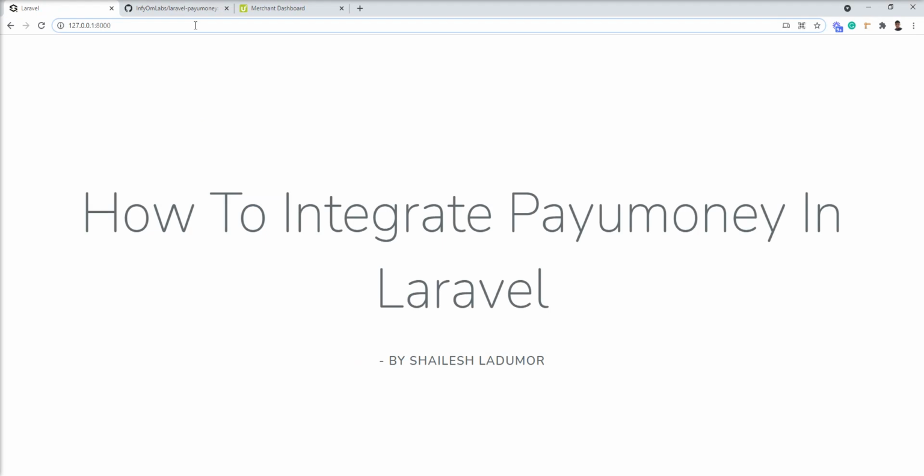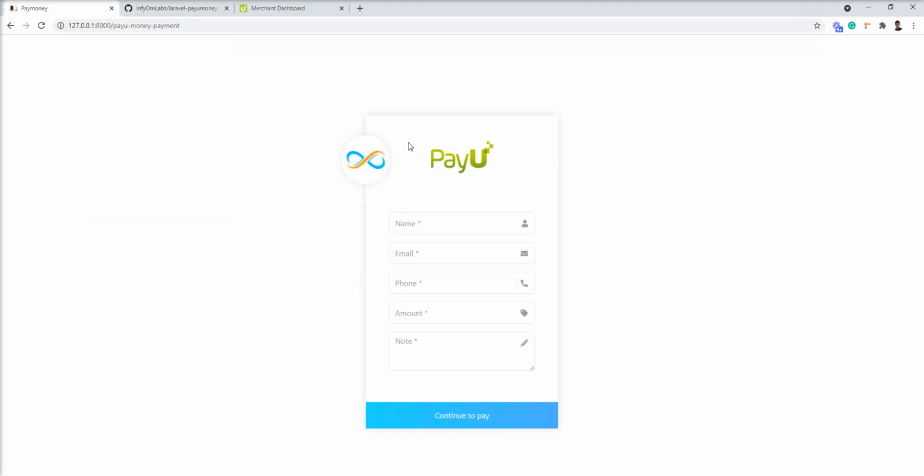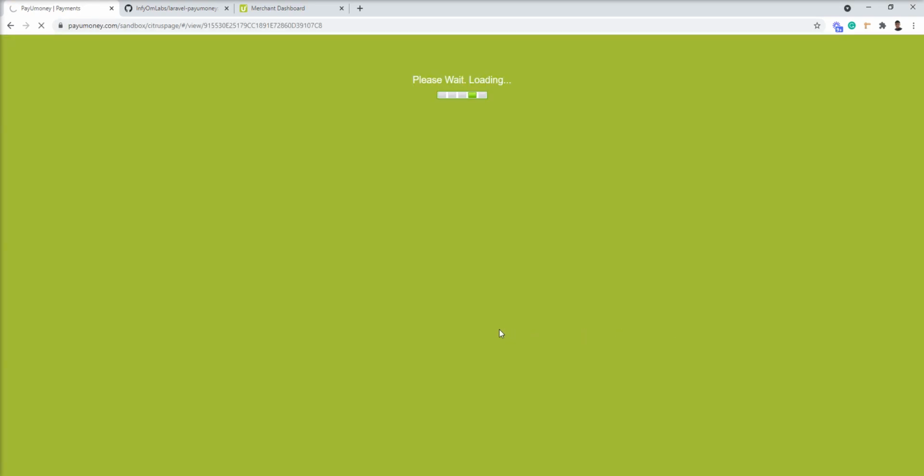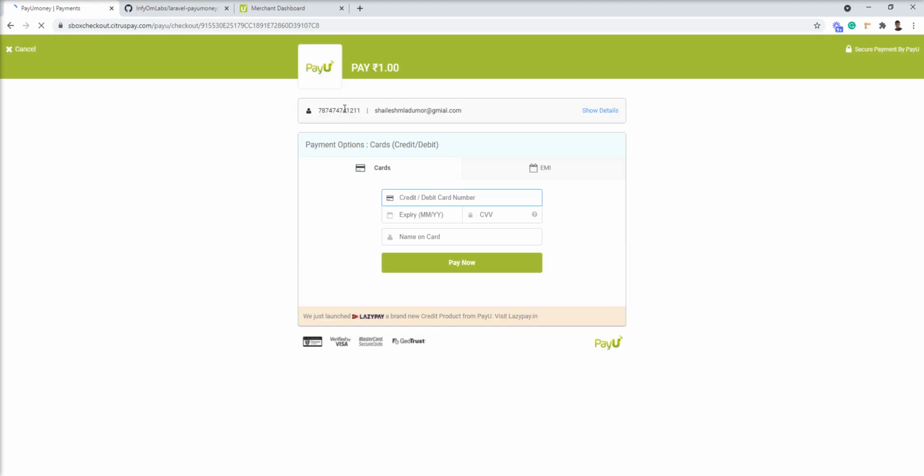So you can set this route for the payment, and you can see here a form with a good UI appears, which is provided by this Laravel PayuMoney package. So let's specify my name, my email, and I'm going to give my mobile number here. And let me specify the amount, and this is the first payment, and continue to pay, and you can see it redirects to PayuMoney.